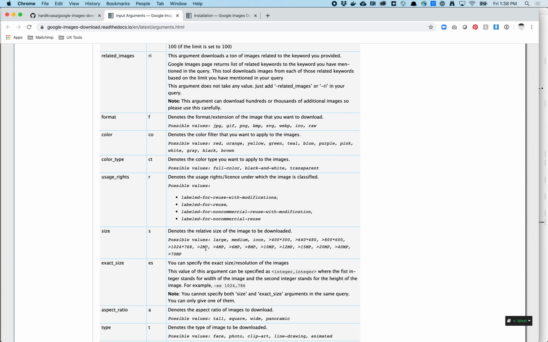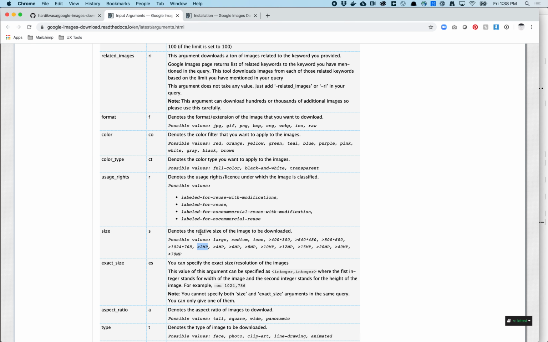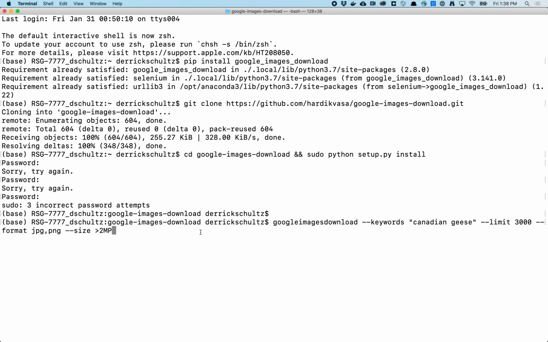And then for size, we want greater than 2 megapixels. So let's do dash dash size. I think this is actually going to throw an error, but let's try it and see what happens. I think you have to wrap this in quotes, but again, it's unclear. So let's just run this and see what happens.